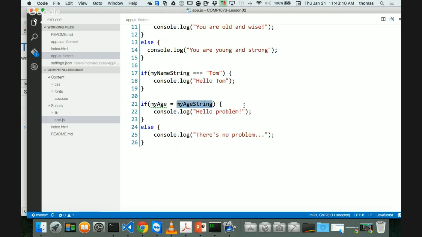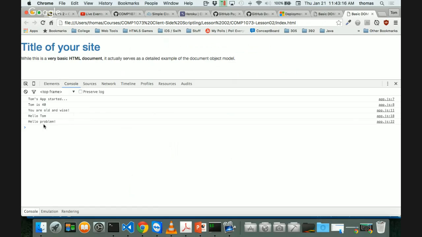Let's try this out and see what I'm talking about, right? So if I do this, it's going to say hello problem, because it's a problem, right? Here it is. It's always going to be true that if I assign one thing to the other. Did you assign one thing to the other? Yes, you did. Okay, it's true. That's what you're saying, right? But with a triple equal, it has to be the same type and the same value. So that's why it's stricter to use triple equal, right?